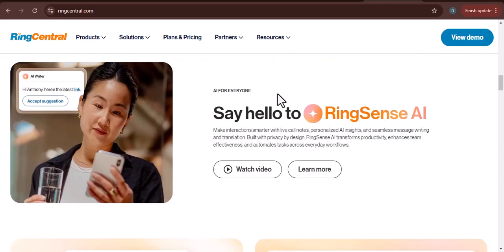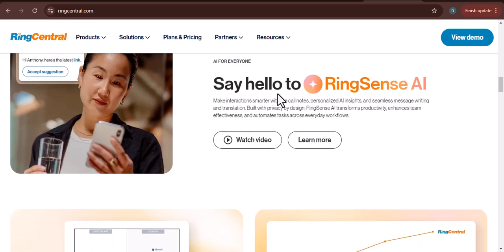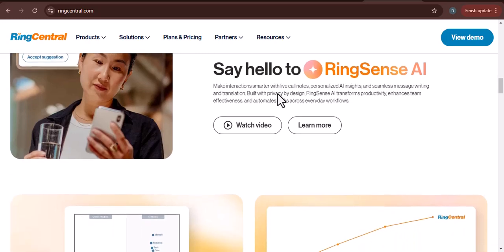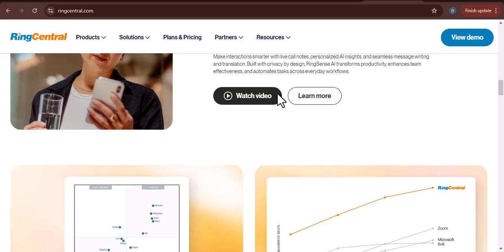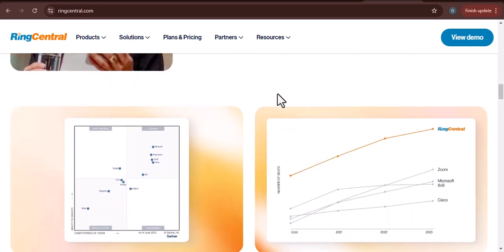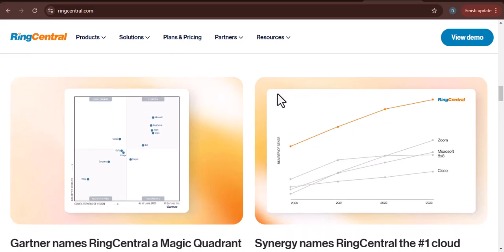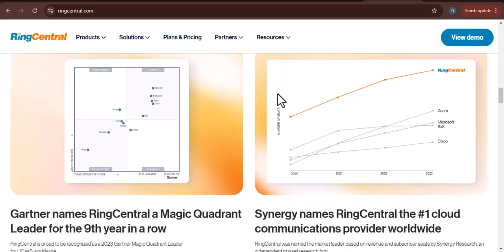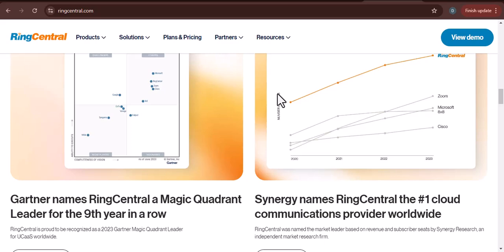RingCentral's screen recording capabilities. Now, let's get to the main question. Can RingCentral record your screen? Unfortunately, RingCentral doesn't have a built-in feature for screen recording. This means you'll need to use a third-party screen recording tool to capture your RingCentral meetings.